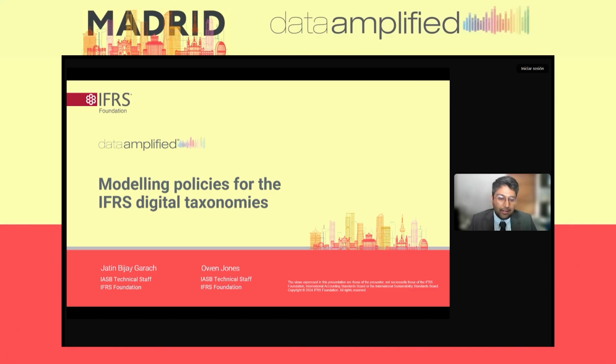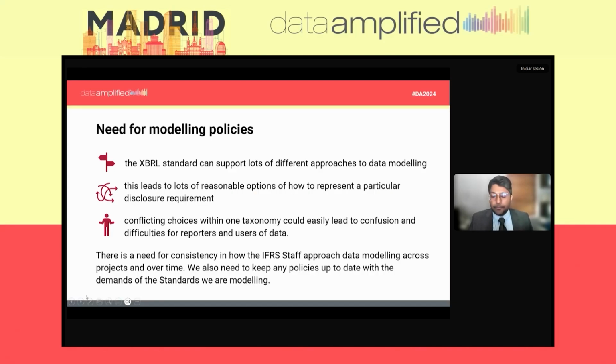My name is Jatin Garich, and today I'll just be giving you a brief overview of the modeling policies for the IFRS digital taxonomies. So, as a first step, it's probably important to start with why. Why have we developed these modeling policies? What is the reason for it?